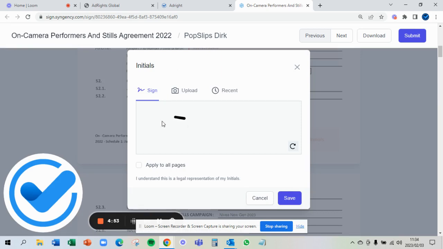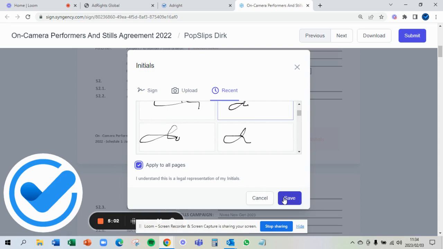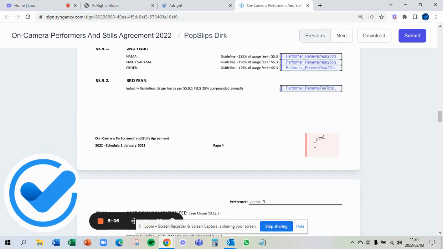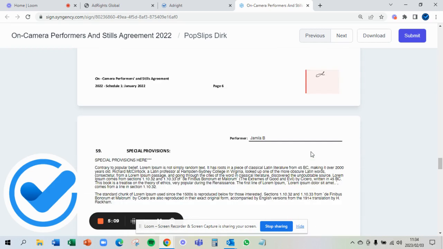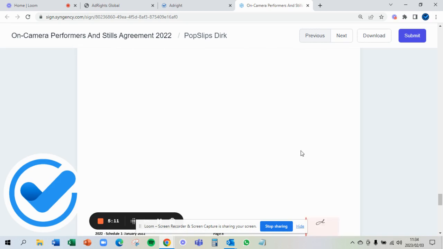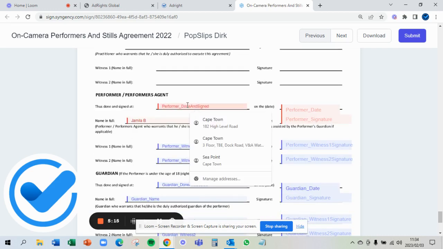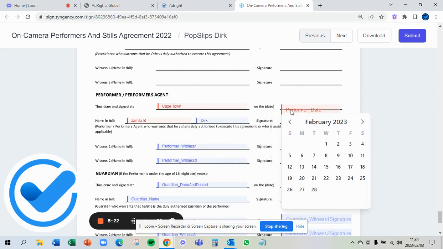Initials. So the first time you use the system, you can simply do it like that, or you can choose from any recent signatures. These are signatures that I'd like to do, and I want to apply them to all the pages. So a little nifty tool there. It applies my initials to all the pages. Special provisions, and we go right down to the bottom, and I, as the performer's agent, now need to sign this contract. Cape Town. We're signing on today's date, being the 3rd of February.